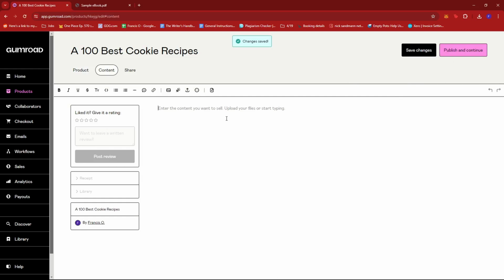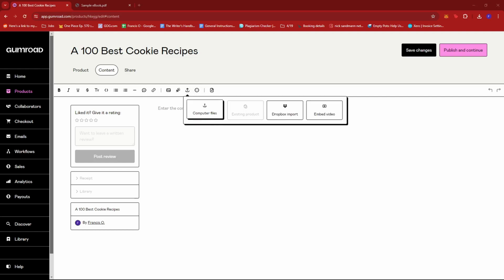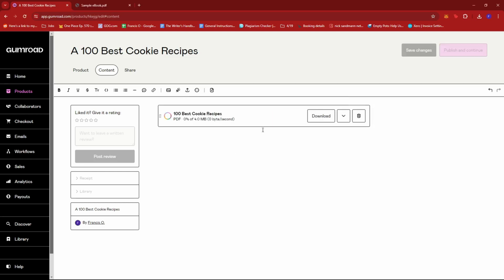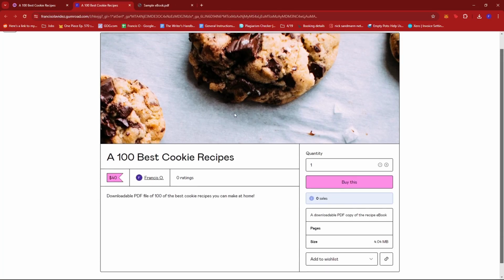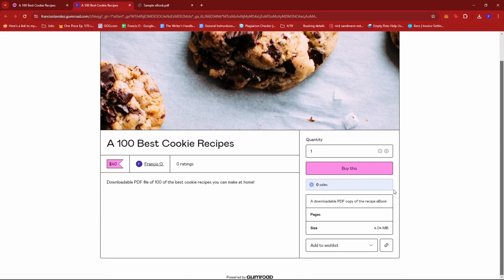And then here, we're just going to paste the link of our ebook, or actually we can upload the PDF. So I'm just going to change the name of the PDF real quick. 100 best cookie recipes. All right, so we're just going to upload the PDF file. And then we're just going to wait for this to load up. And once that's done, we're going to go ahead and publish the product. So it will be live, and we're just going to check the preview of how it looks on our website. And as you can see, we have it right here, and it's looking really nice and presentable.